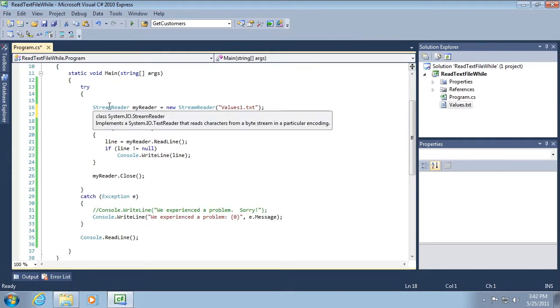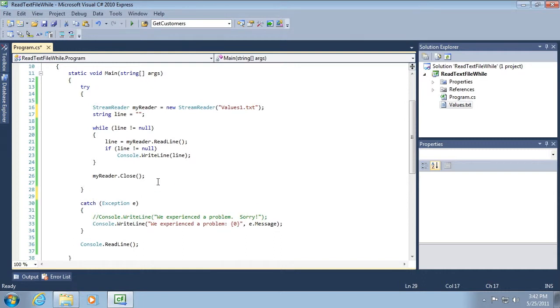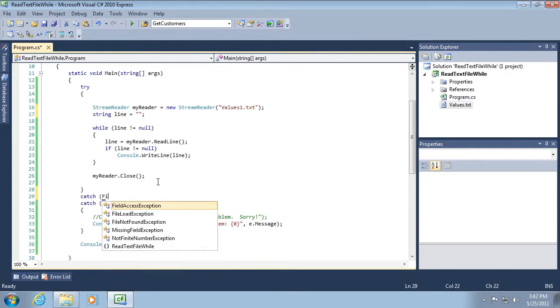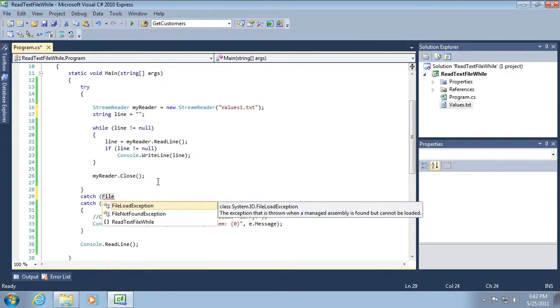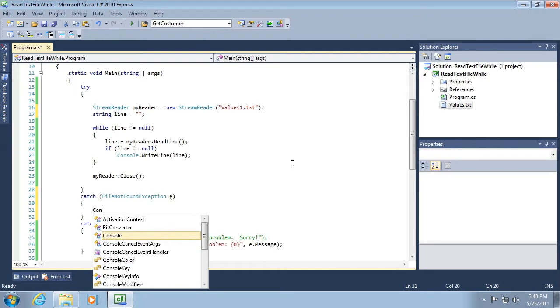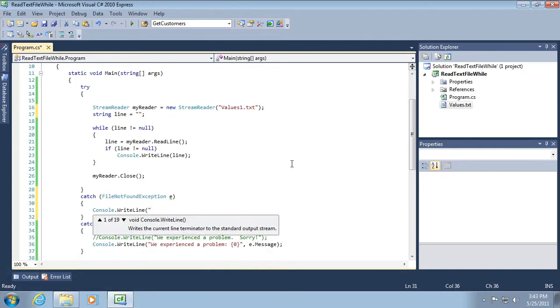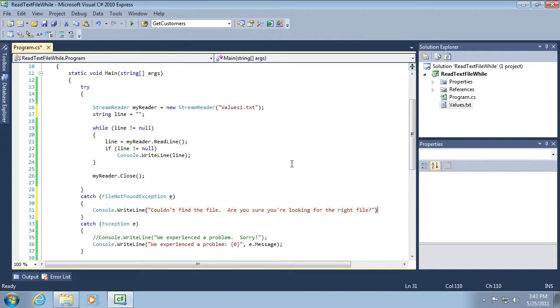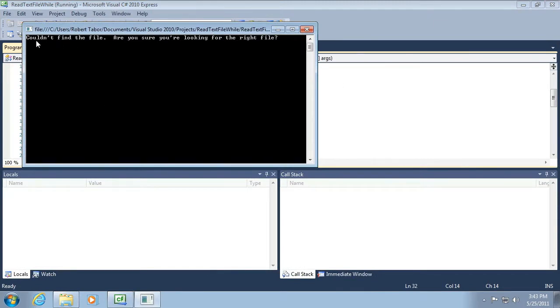If we were to look for the help online for the StreamReader, it would give us a list of potential exceptions that are thrown by this class. So I happen to know that we can do something like this. And as I start to type, notice that it gives me some options here. FileNotFoundException. Therefore, I can handle it a little more specifically. So now if we run the application, we'll get a more specific exception.